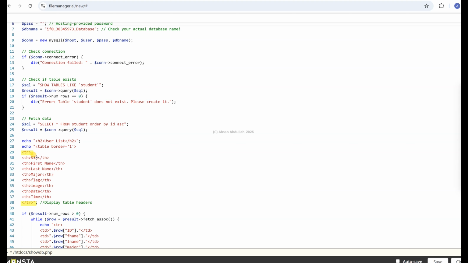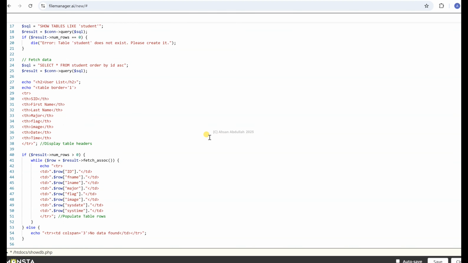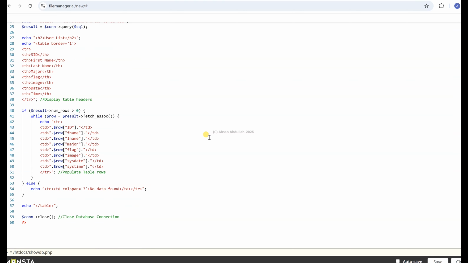So this label can be anything. This is just like a comment, not a comment, but it displays on the screen. This is a comment actually, I'm sorry, this is the comment. Okay, so let's move ahead. Now this code is very important.